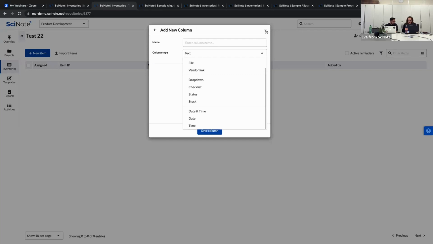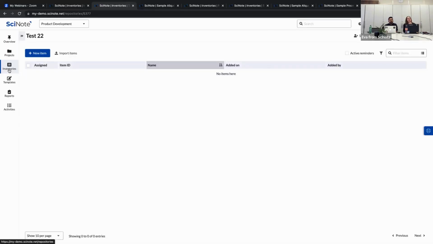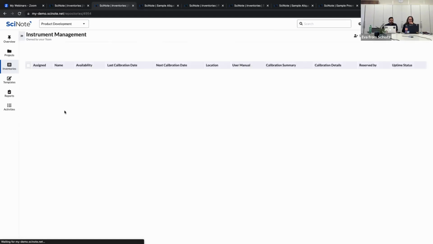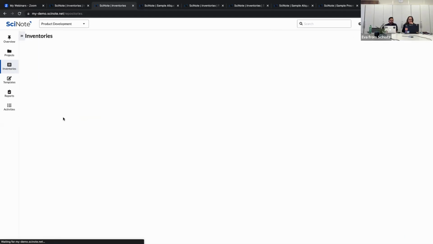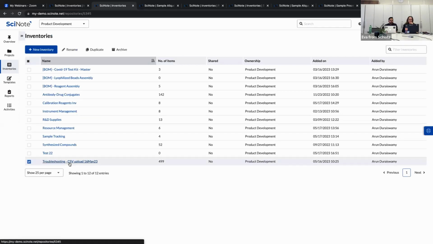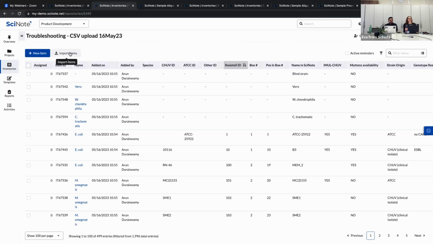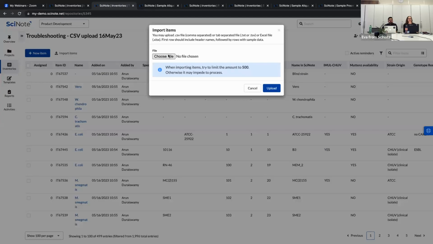Yeah, and then we have one other question from Manka. You want to know if you can import an inventory from an existing Excel. Yes, you can. So let's see here. Let me open a good example that I have. All right, we'll stick with the instrument management. Actually, let's go with the troubleshooting inventory that I have. So there's a button here that says import items. You can click on this button, choose a file.